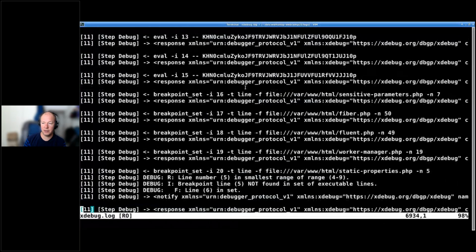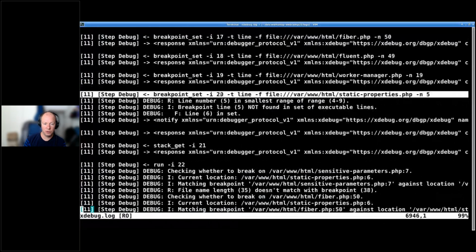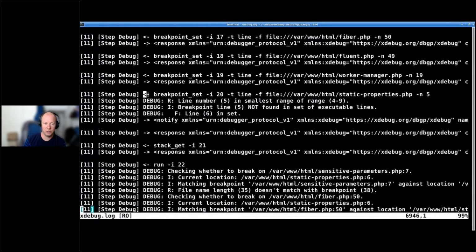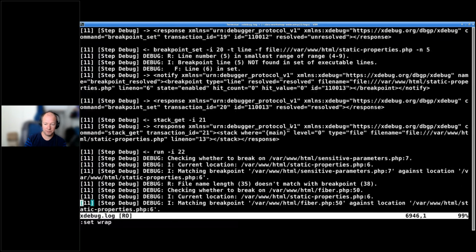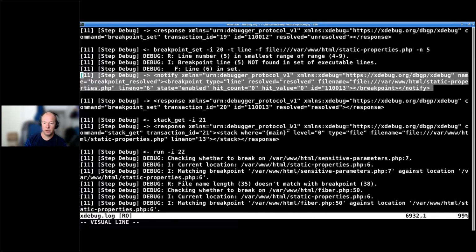The interesting thing here is that it sets breakpoints. So this is something that is set by the IDE, received by Xdebug. And it says that line number 5 is in the smallest range, 4 to 9. That's the function body. But it also says that line 5 doesn't have code in it. And then it figures out that line 6 is set, and then the line after that, it sends this notification to tell the IDE that it has actually resolved it to line 6 here. And it does that for all the breakpoints.